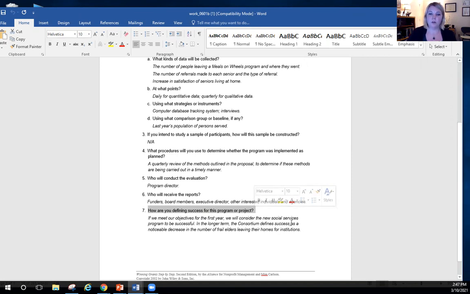So here, for the new social services program, they'll consider it a success when they've met all the objectives. And then in the longer term, a noticeable decrease in the number of frail elders leaving their homes for institutions. So going back to that ultimate goal that they had.